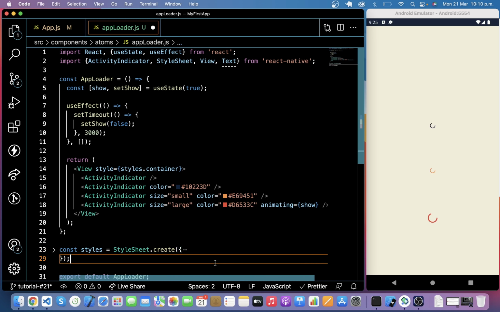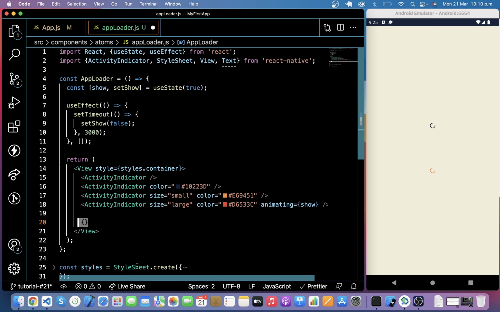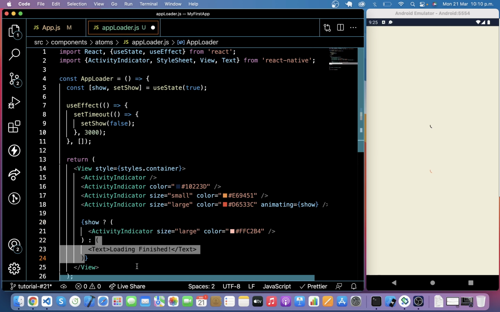So by default it's true, and after 3 seconds it will be false. So we will see this in the emulator. Right now it's visible, but after 3 seconds it is invisible. If I have to show the activity indicator for 3 seconds, and after 3 seconds I have to show text, then I will use it like this.